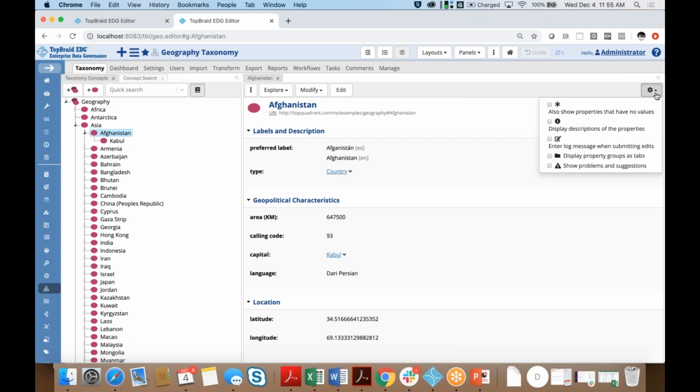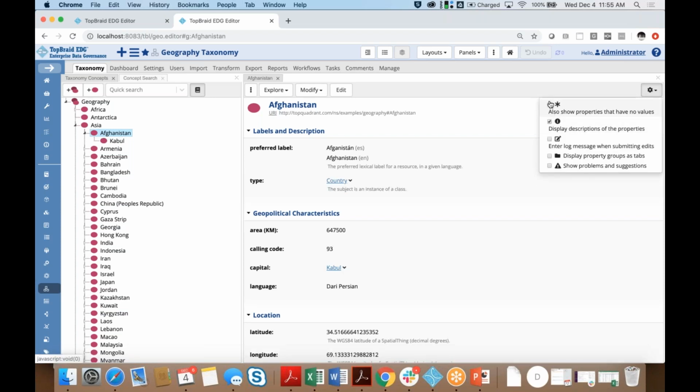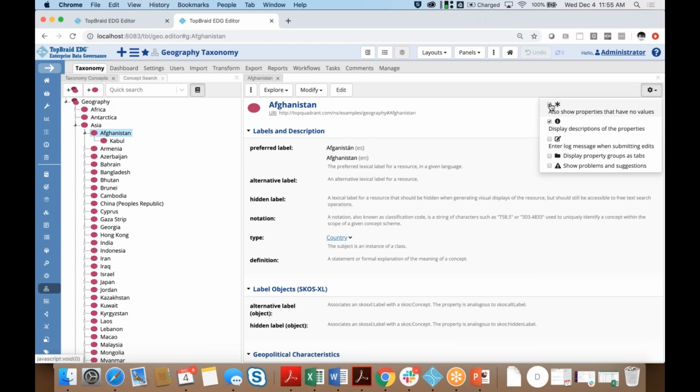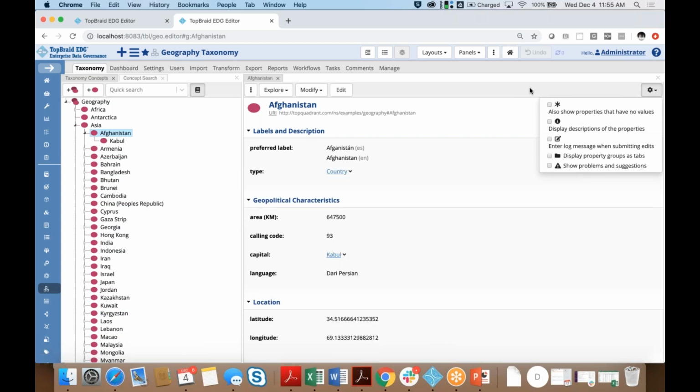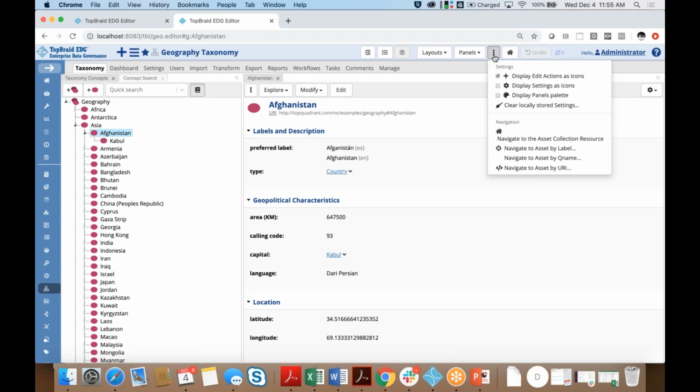You have the settings menu, and many panels have a settings menu, and that will let you choose how information is displayed on the page, whether you want to see descriptions of properties, for example, or whether you want to see properties that have no values, that are empty, etc. So you could select and unselect those. So those options are under settings. And form is not the only panel that has settings, as I mentioned. There are also settings for other panels, and then there are some global settings as well.